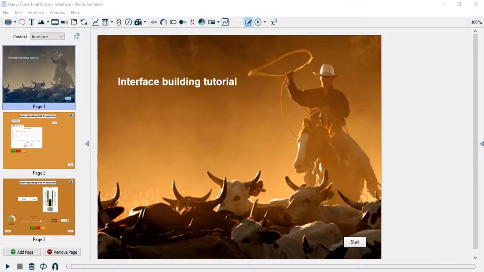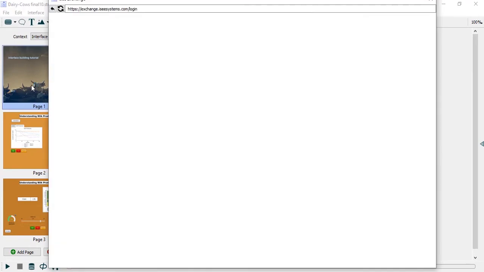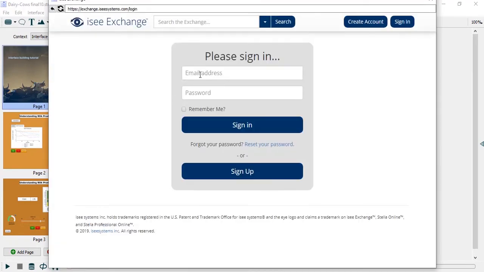Once you have finished building the interface on your model and you want to share it with others, you can publish it to the isee Exchange. To do this, on the interface window in Stella Architect, select File, then Publish. It will prompt you to sign in to your isee Exchange account. If you do not have an isee Exchange account, you can always create one.